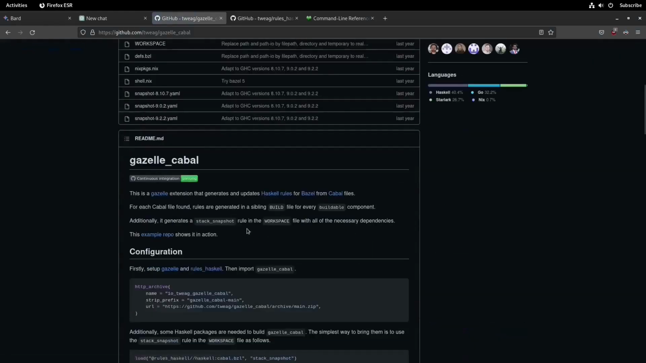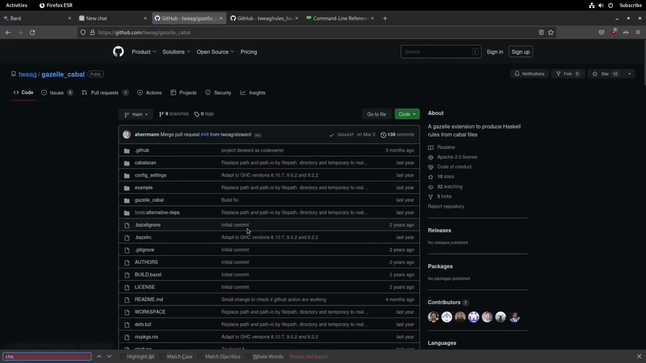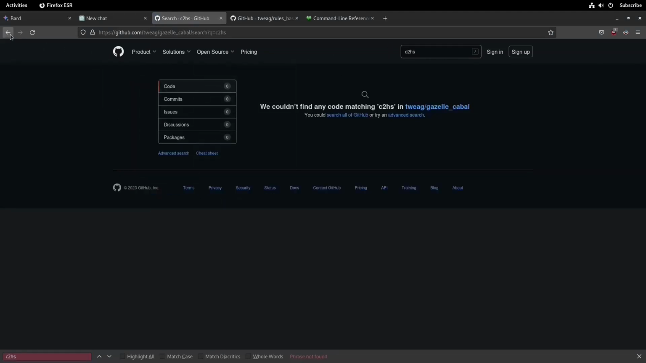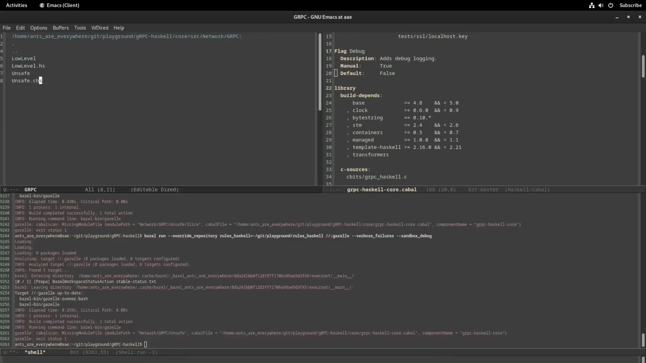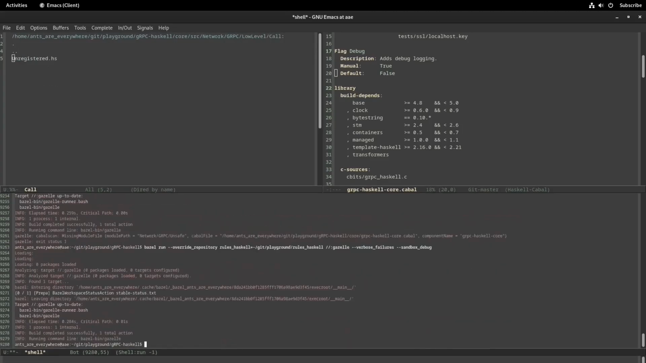Let's check out the Gazelle cabal docs. I see that there's no mention of C2HS support. Maybe they don't support CHS targets. I tried a few things, but ultimately decided to just rename the CHS files to HS files. Gazelle cabal doesn't actually seem to care about the contents of the files, so this should be enough to trick it into generating a build file that I can tweak.